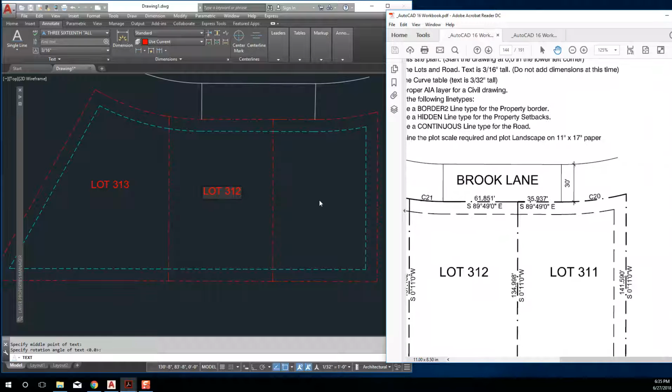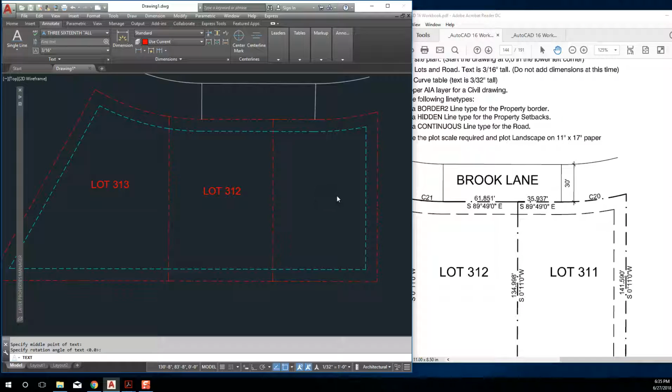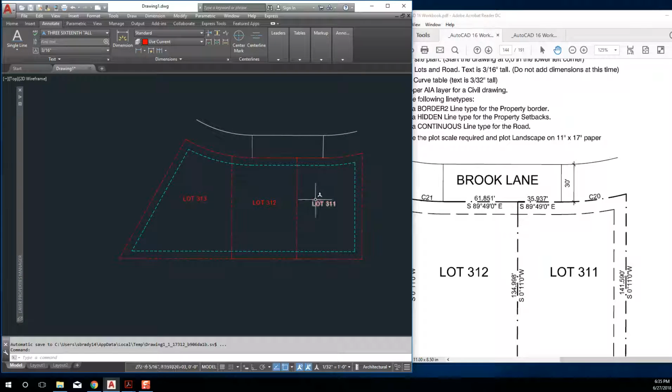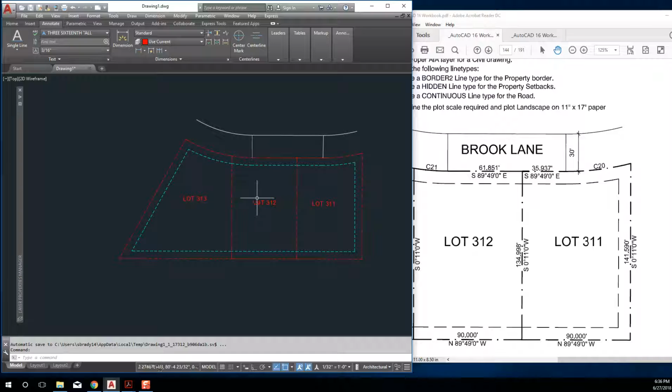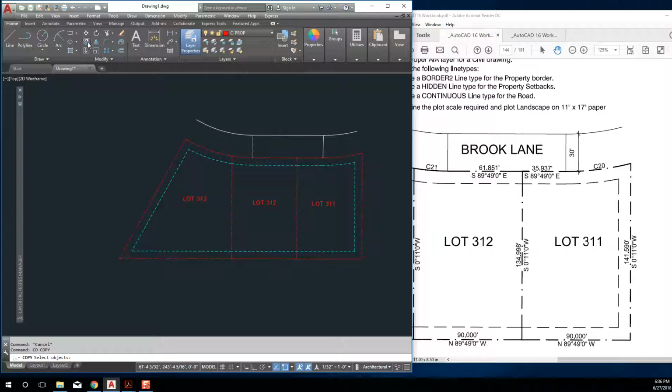And click, lot 311. Okay, so I have all three of those. Now I could use the text tool and I could start generating more text, but also remember I can copy text. So I could CO, enter, copy, or I could go up to home and choose the copy icon. Remember that? I can copy this, hit enter, and I could copy that up there, right?